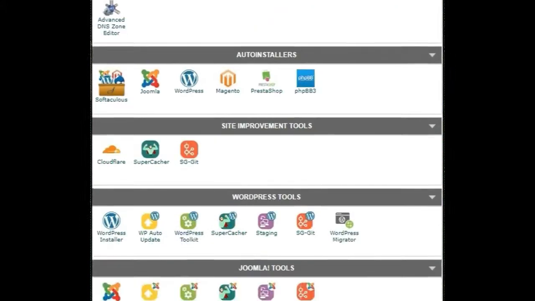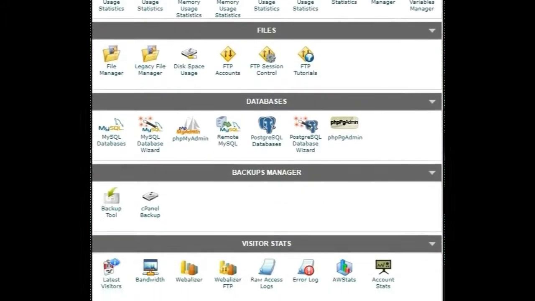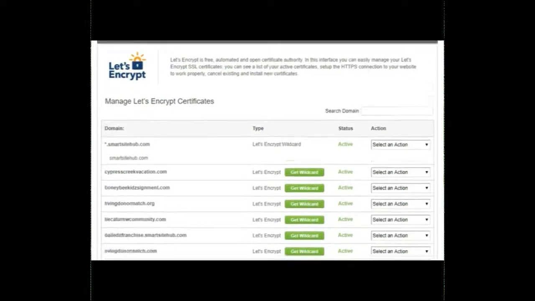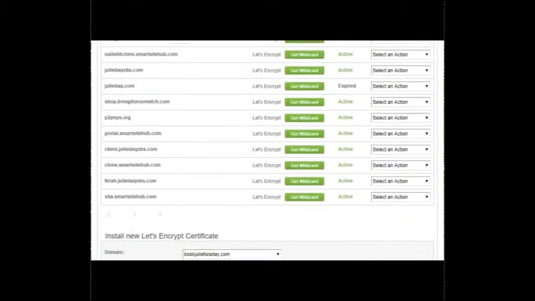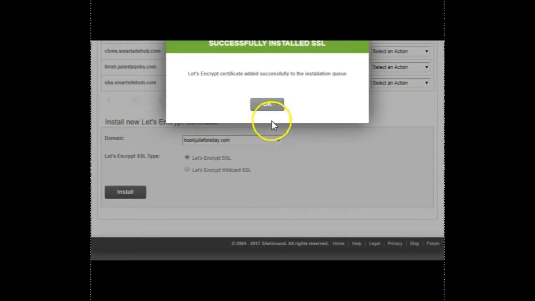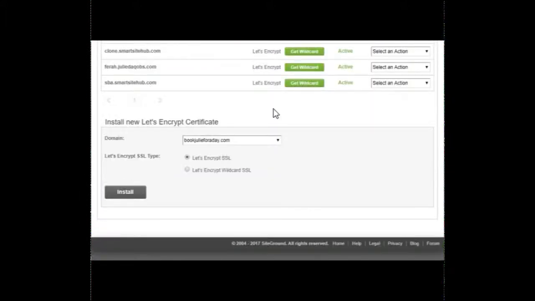So we're going to scroll down to the security area in the cPanel right here, and we're going to click on Let's Encrypt. We'll scroll down and you'll see I have many domains already hosted. We'll find our domain in this list, click on Let's Encrypt SSL and click Install. Alright, so it's successfully been added to the installation queue, but we'll wait and see. It takes a few minutes sometimes for that to get all put together. So we'll click OK.